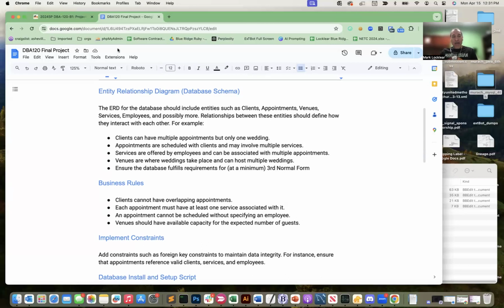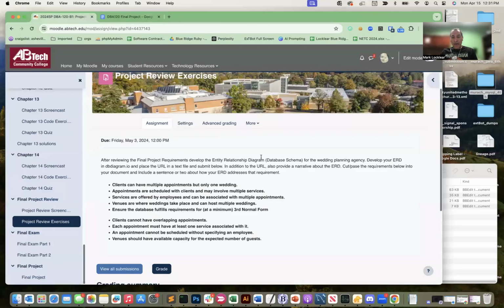And then I'm also asking you, in addition to the URLs, to provide a narrative about the ERD. So I want you to actually cut and paste these bullet points into a document. It could be a text document or Microsoft Word, Google Doc, whatever you want to use. Cut and paste them, and then say a sentence or two about each one.